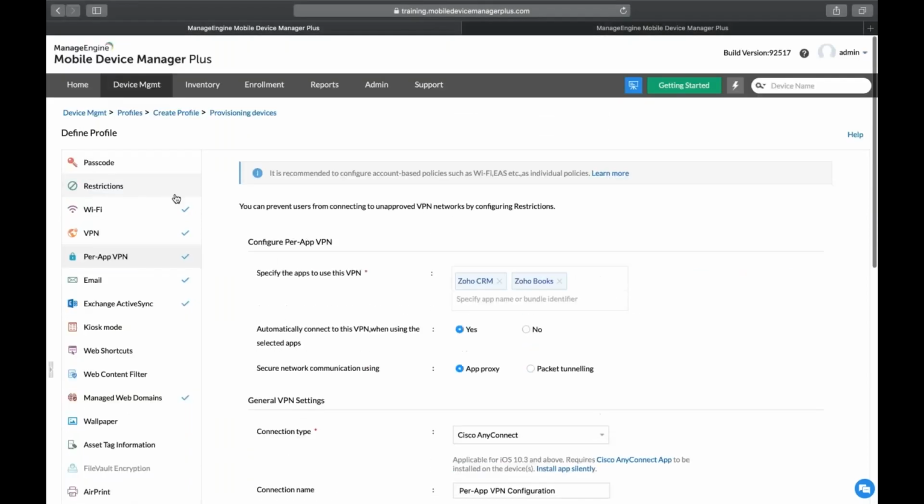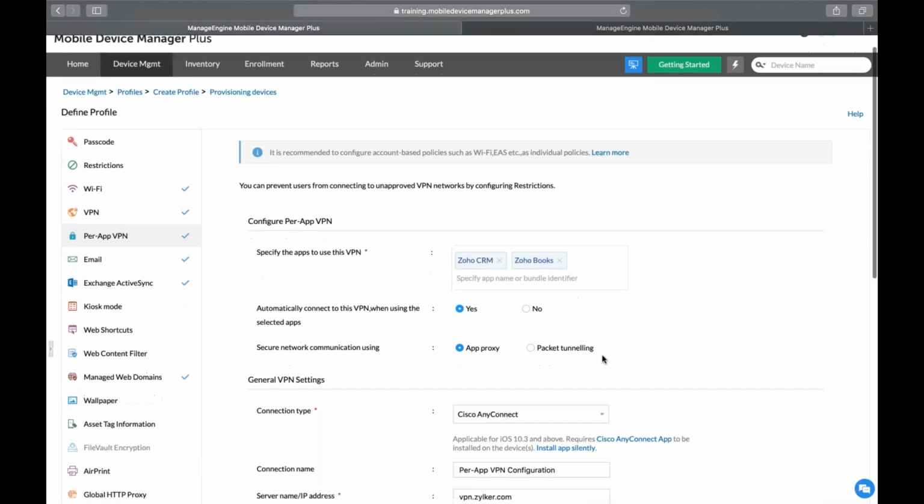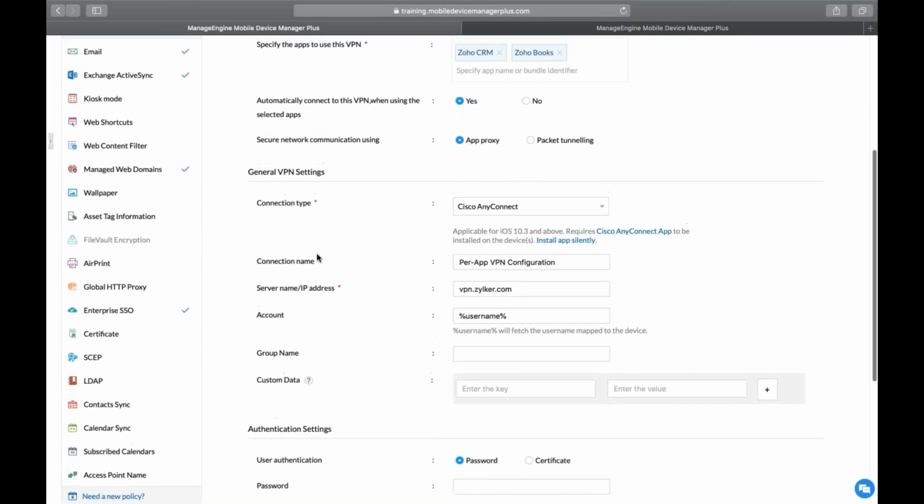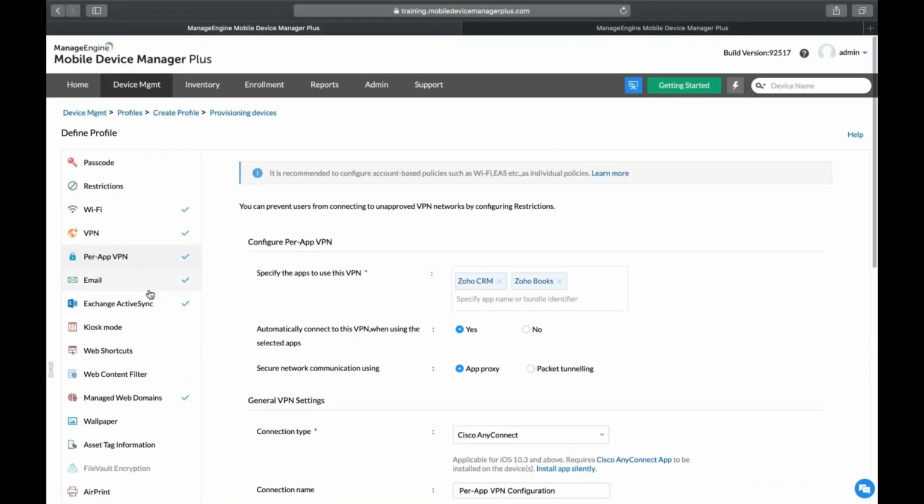You can also point the VPN to work only if certain applications are in use. Specific applications, like in my scenario, it would be turned on only if Zoho CRM and Zoho Books are used. So you would automatically connect to this particular VPN when the particular apps are selected or are in use. So all these VPN settings can also be set and distributed on your devices.